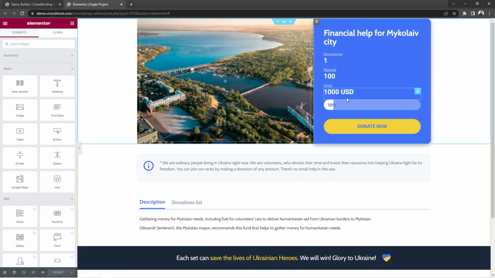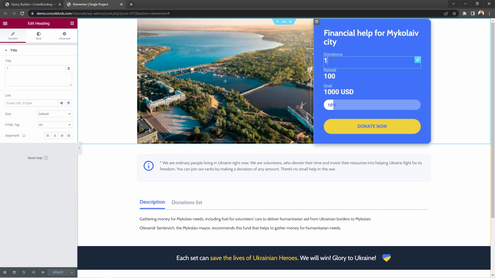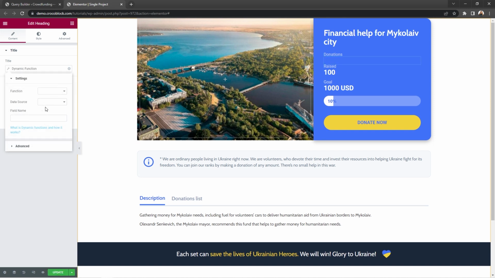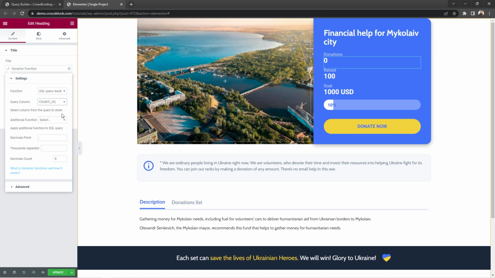So, let's refresh the page, select a heading widget under Donations, and click on the Dynamic Text button. Select Dynamic Function option, and in the Function field, choose SQL Query Results. In the Query column, select Count. Okay, it shows 0 right now because we have no donations for this project yet.